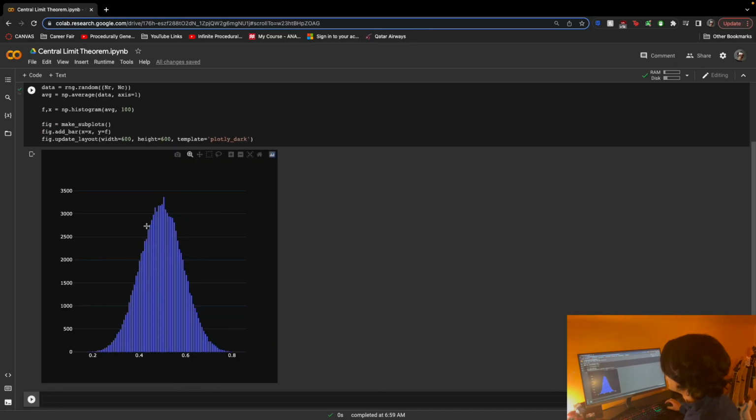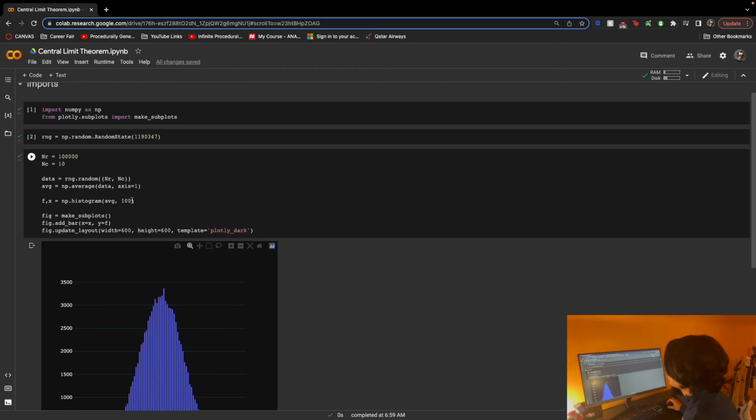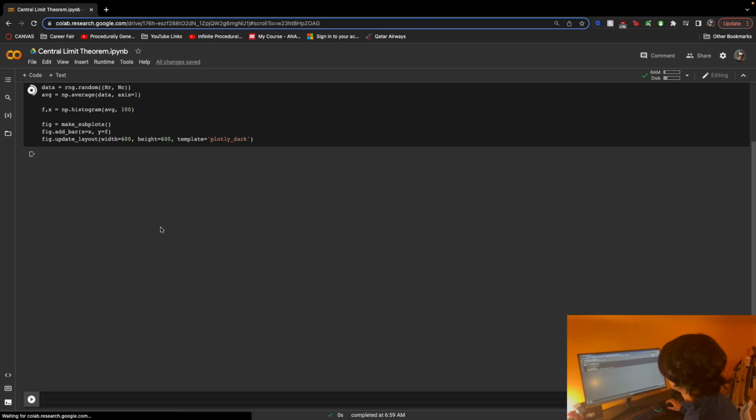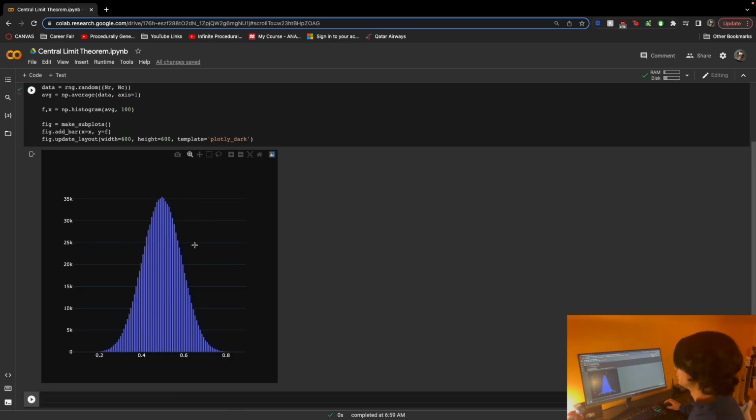Yeah, this is very close to a normal distribution. Let's try adding 1 more zero. And there we go. This is pretty much spot on to a normal distribution. So yeah, this is the central limit theorem.